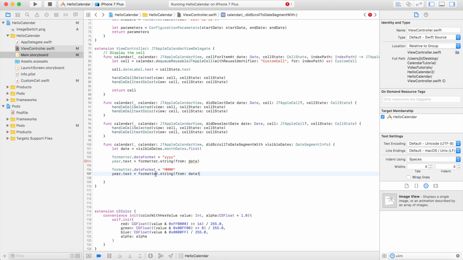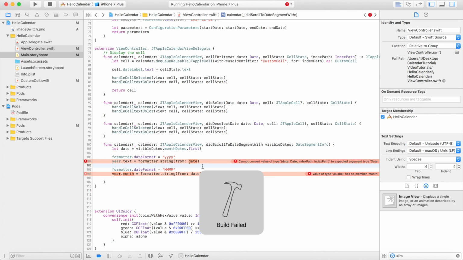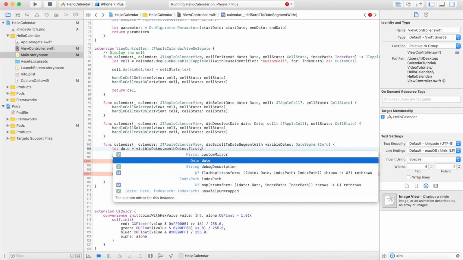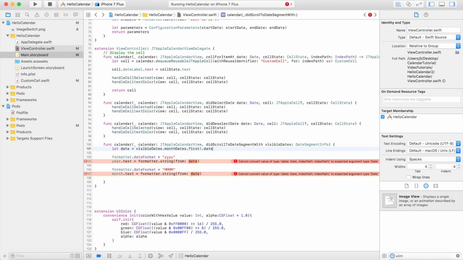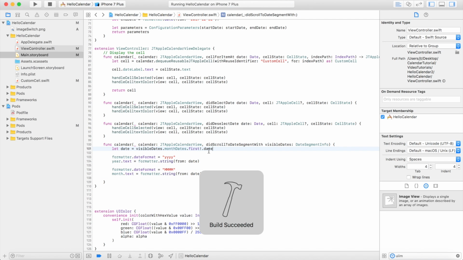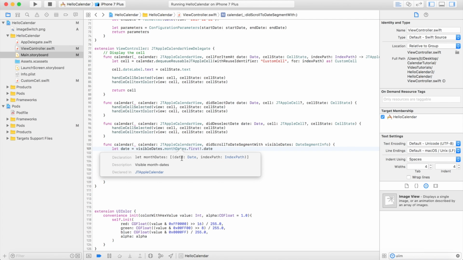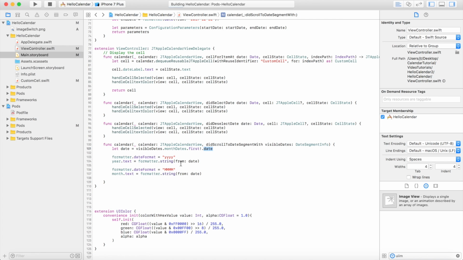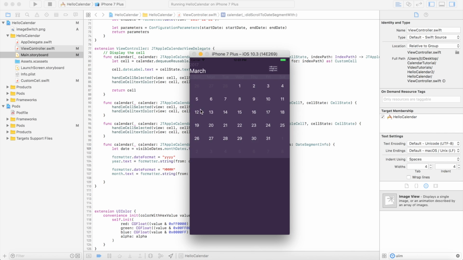Right. Now we'll do the same thing for the month. Okay, I'm seeing an error here. Let's just fix this first. Okay, I made a mistake here. It's month dates dot first dot date. Month dates returns an array of dates and index paths. So we need to actually get the date from it because we don't want the index path, right? So it's visible dates dot month dates first date. All right. So let's build this and see what it looks like. And there we have it. We can see the month changing when the user scrolls.